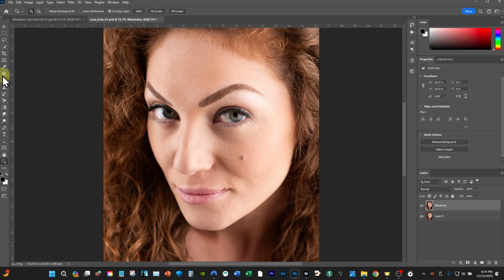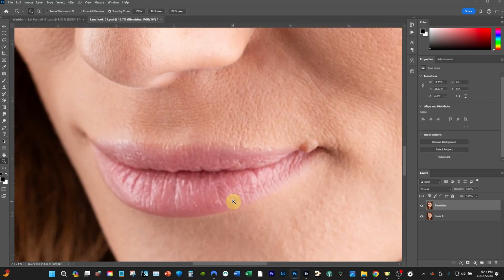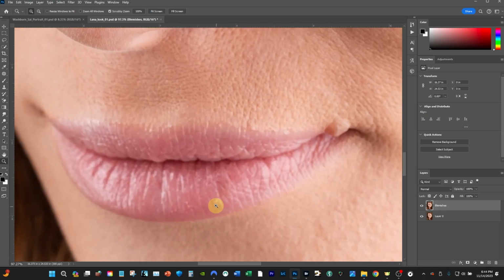Also, either one of those tools, the healing brush tool, the patch tool, you could try those other tools, but for imperfection areas, this model has some chap happening on her lips right here. So I could go into my patch tool. It doesn't have to be a blemish or anything. It can be any type of imperfection that you don't want, and you could just go around that imperfection, click it, and then move it over and clean it up a bit.